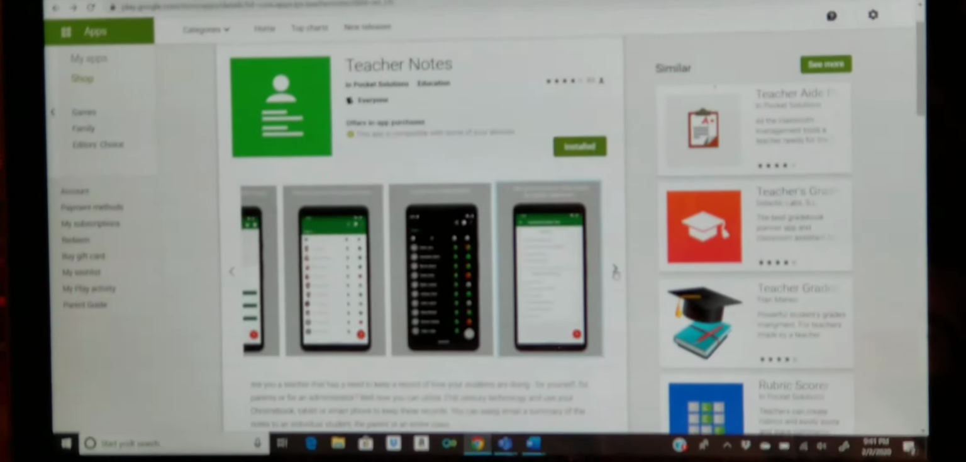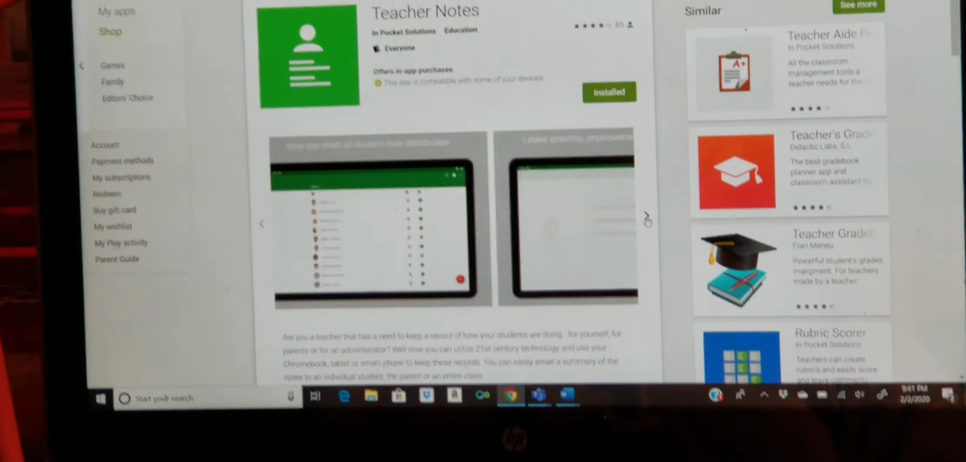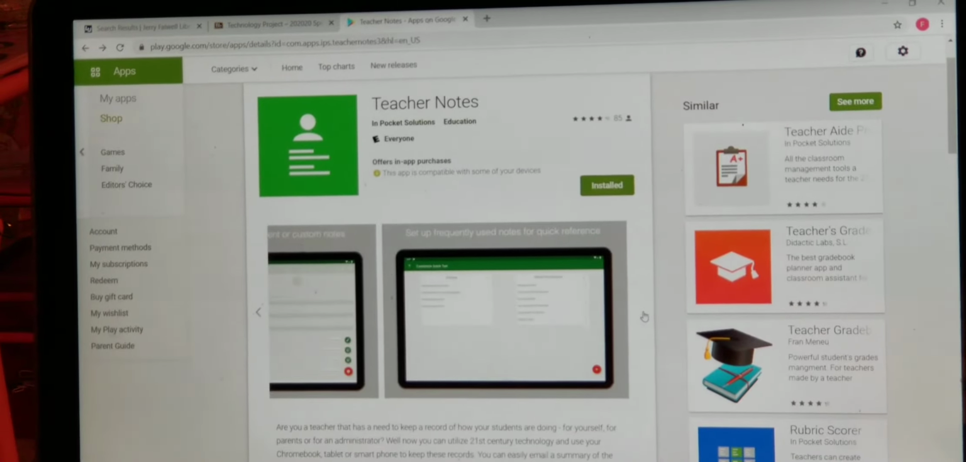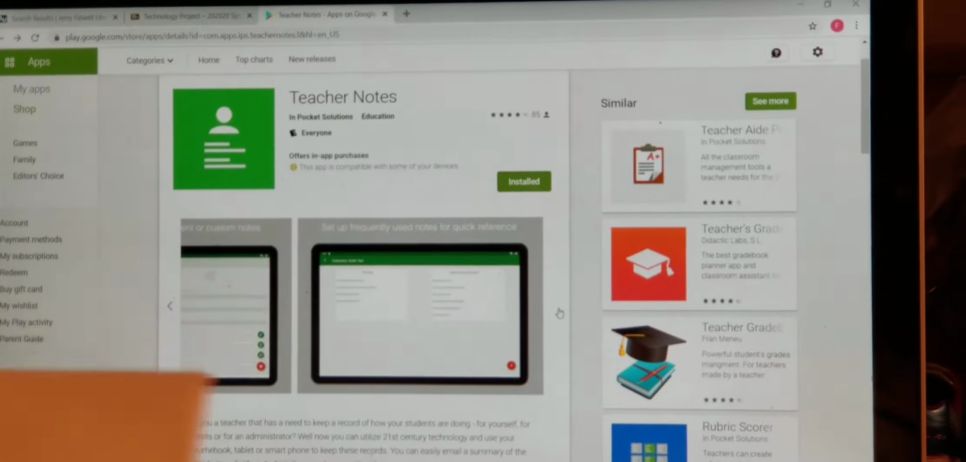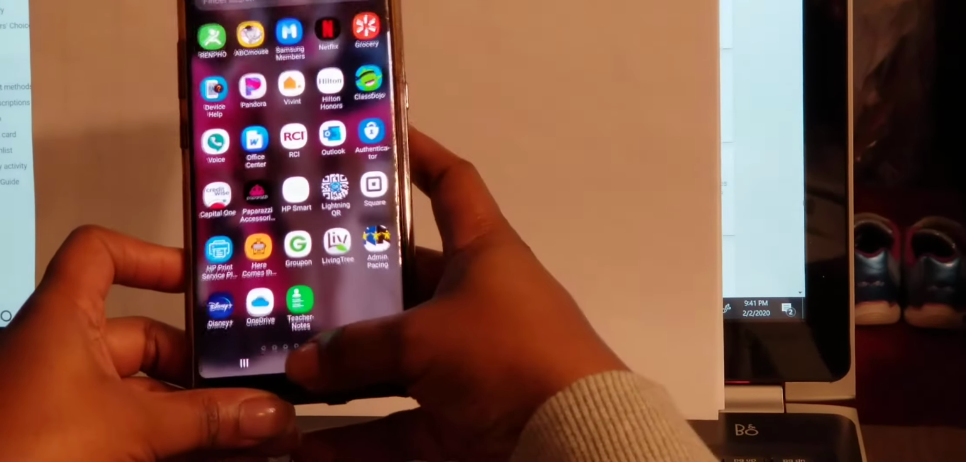All right, the remaining pictures that are here, the screenshots, are basically just the same information, but in tablet view. So if you were using a tablet as opposed to a cell phone, those are the types of screens that you would see. Now we're going to switch over from the computer to my actual cell phone, just to show you what the actual app looks like on your screen.